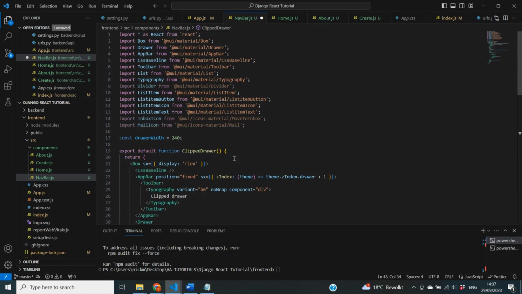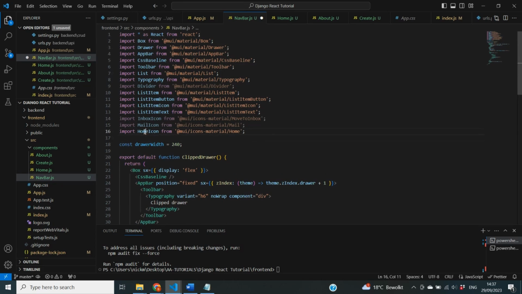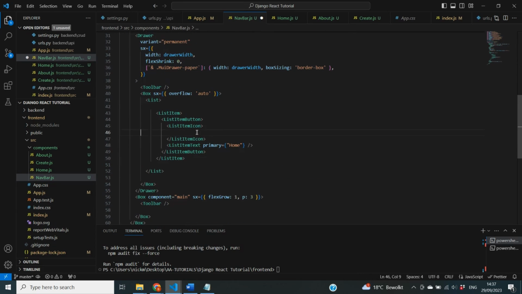So back in our code, on the top, I need to paste that in. So we import the home icon. And now I can take that and bring that to the list item icon and say that this is going to be equal to the home icon. Next thing we need is a link, because right now we have a nice item that states home, but I also want to have the link included that is going to actually bring us home.